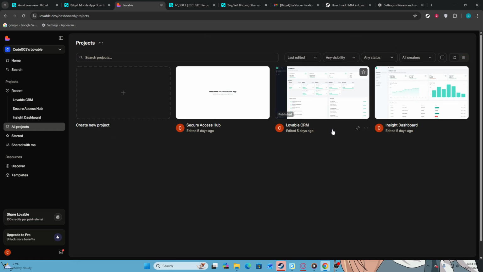Once you are on the projects page, choose a specific project to focus on. Look for the project that best fits your automation needs. Clicking on the project title will take you to its dedicated workspace where you can manage all related tasks and workflows.